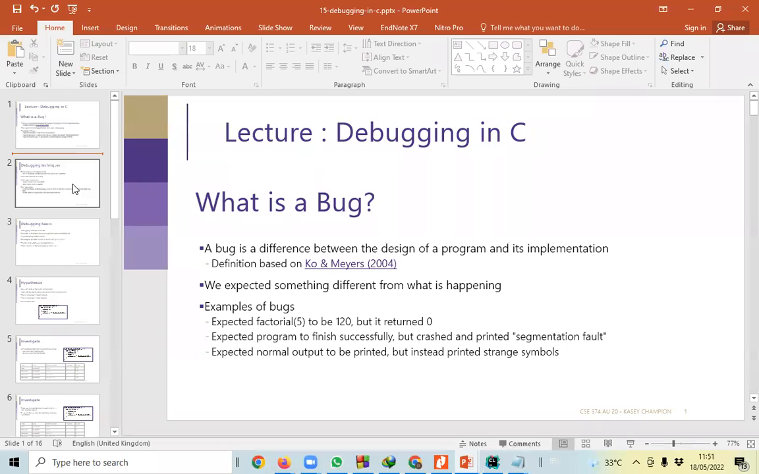I will show you some examples of bugs. The expected factorial of 5 must be 120, but it returns 0, so there is some problem in our code. Otherwise, we expect the program to finish successfully but it crashes and prints segmentation fault. This is another bug. Or we expect normal output to be printed, but instead it prints an unknown symbol. This is also a bug.